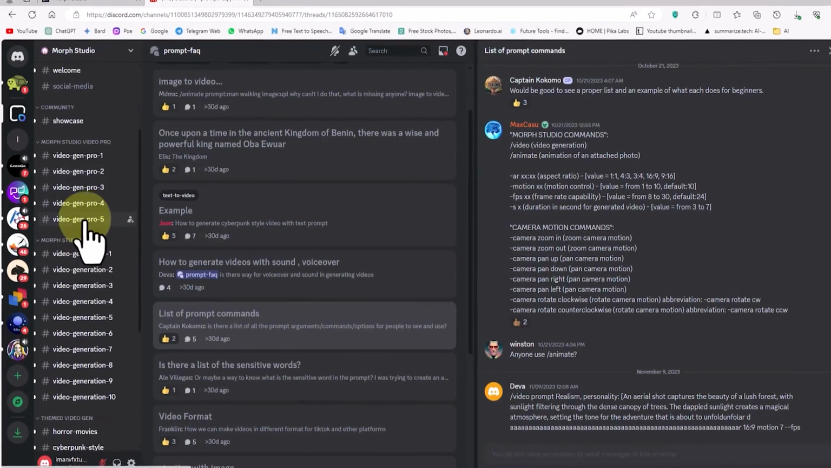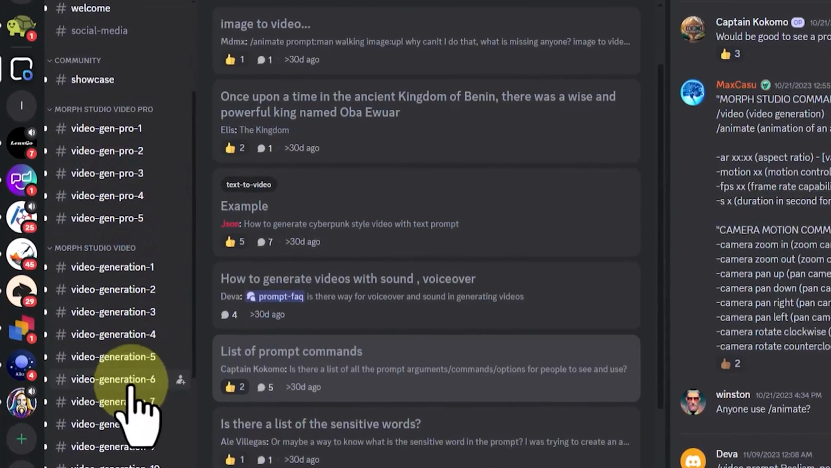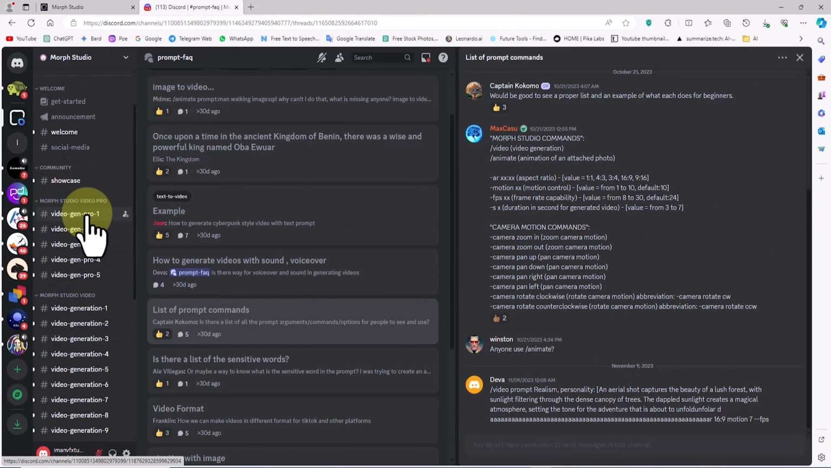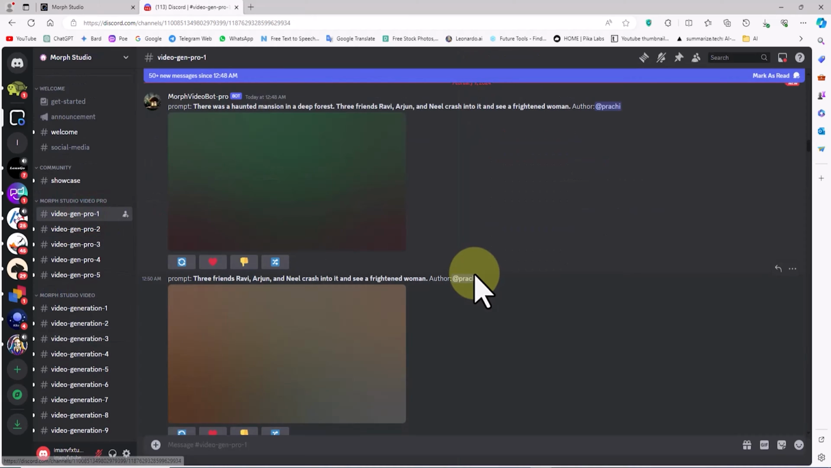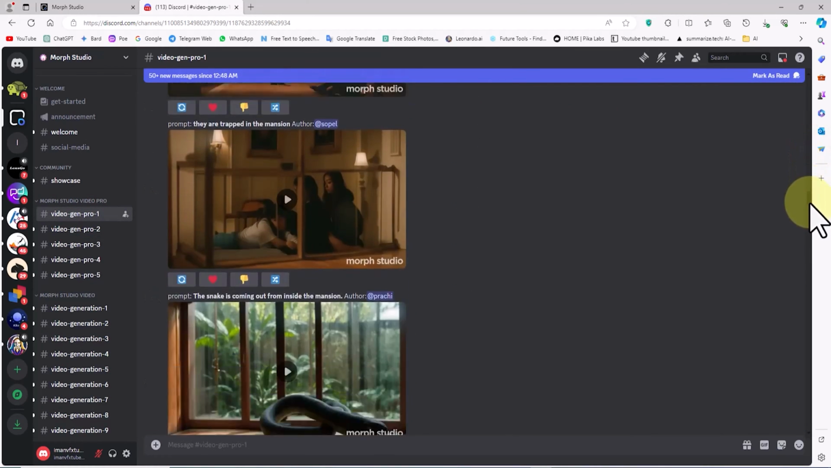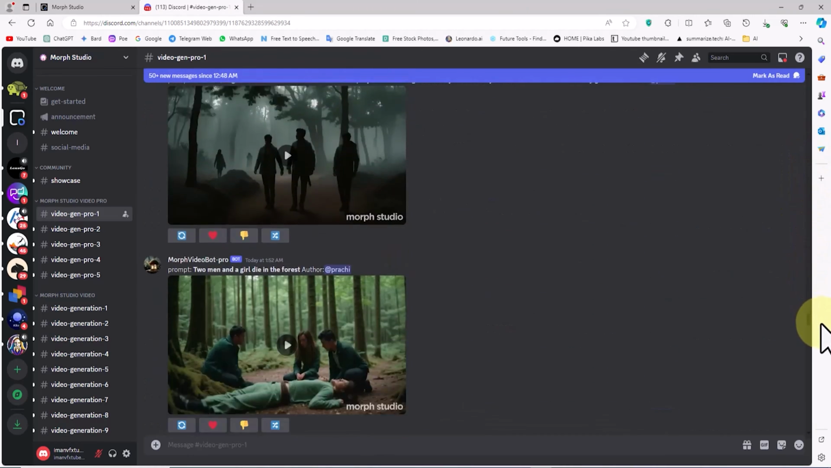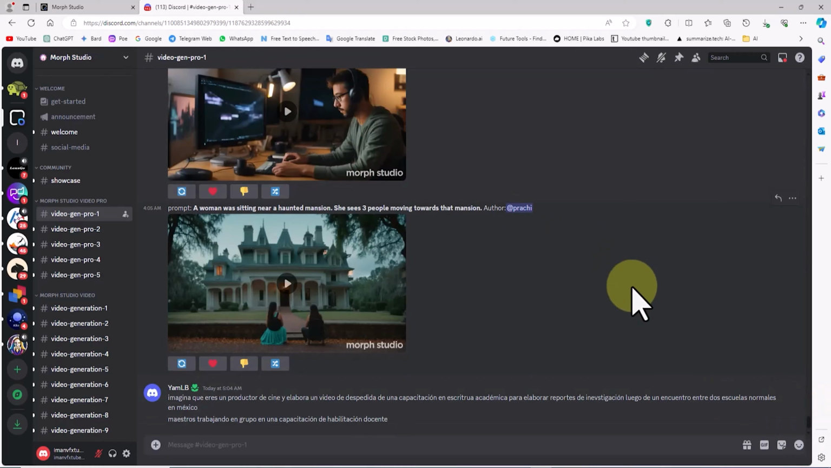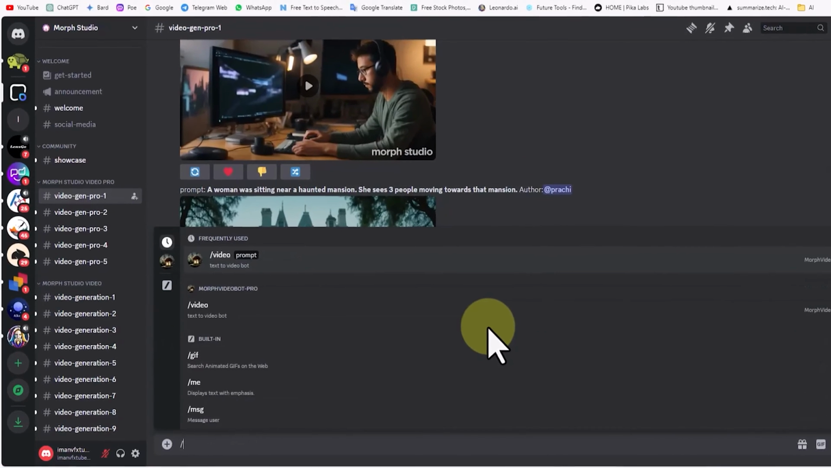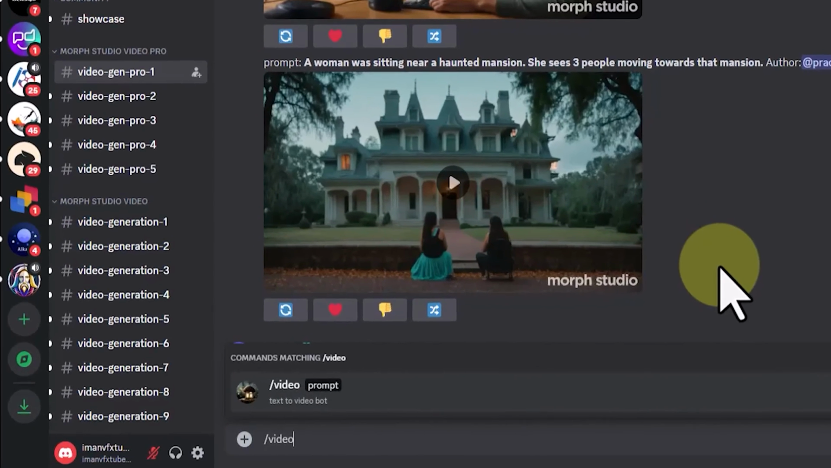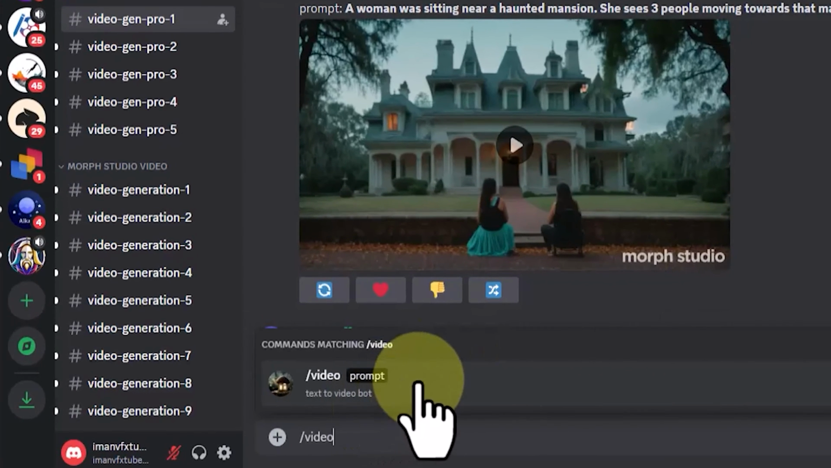The rooms for generating videos and animations are categorized into two groups of Pro and Regular. The Pro rooms use the updated version of this AI. For the first attempt, I freely enter one of the rooms under the Morph Studio Video Pro subheading. In this section, you will see works that have been created by others. I scroll down. At the bottom is a text box for entering the prompt. To convert text to a video, I type the command /video. By typing the slash symbol, an expandable list is also seen containing the video command, and I click on it.